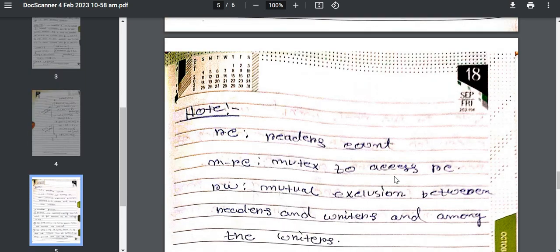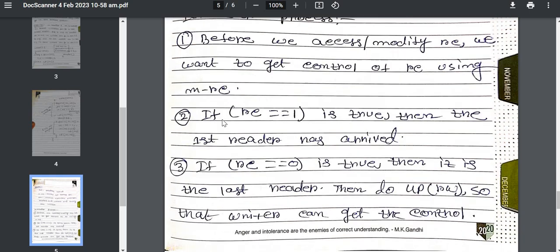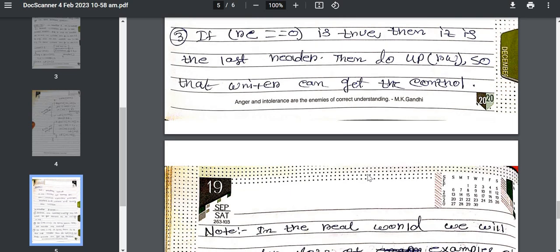So this is actually the code and this is actually all. What is happening, I am discussing again. In the reader process, before we access or modify RC, we want to get control of RC using the MRC, whatever I have discussed. If RC equals 1, it is true, then the first reader has arrived. Because the first reader has arrived, block the writer. If RC equals 0, then all the readers have finished. That means it is the last reader. Then do up RW so that the writer can get its control, whatever I have discussed.